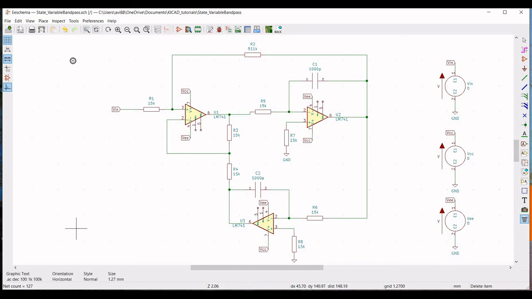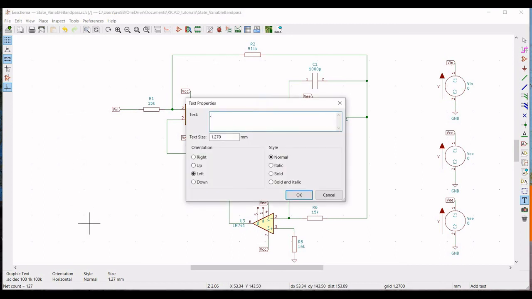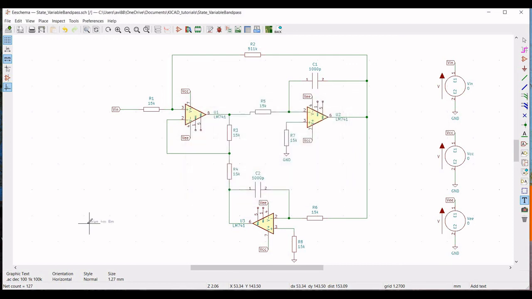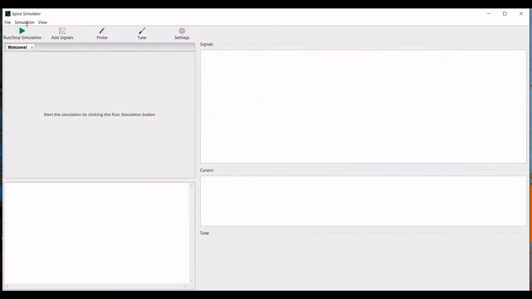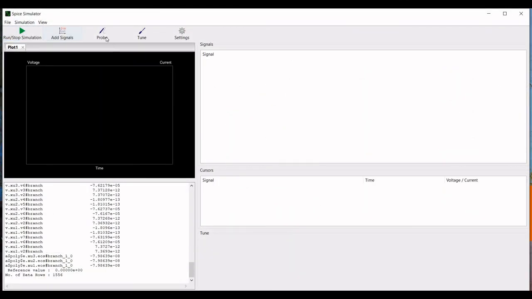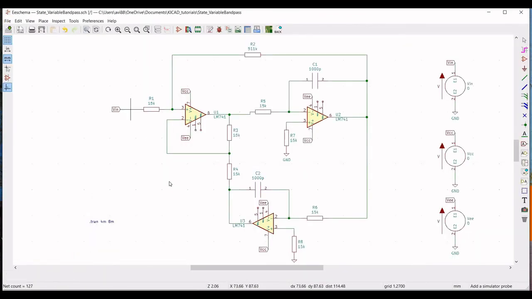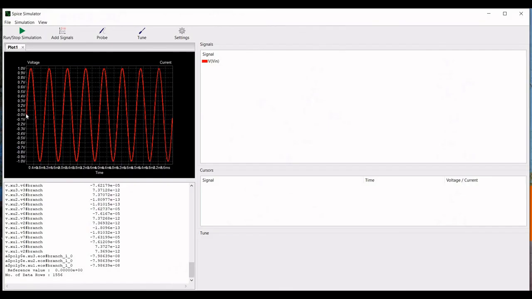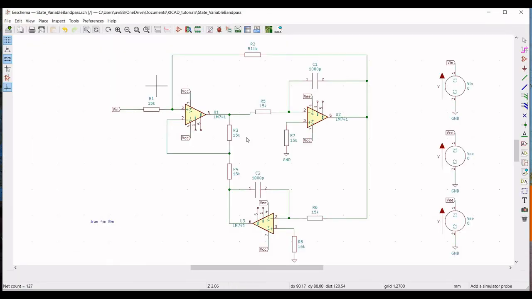Now consider that we want to do the transient analysis. So go to place and define the following text, that is .tran 4 milli and 8 millisecond and click OK. Now place this on the schematic, click on tools, click on simulator, run the simulation and click on probe and place the probe on the Vin and also place the probe on the output of the LM741.